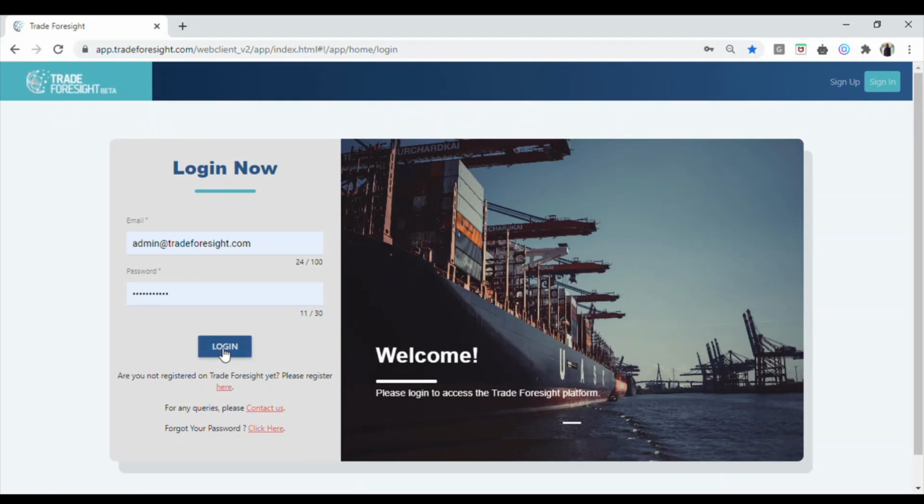Hello and welcome to Trade Forsight, your online platform that facilitates local and international trade. Over here, you will view complete, up-to-date and authentic trade information validated by institutes like UNO, WTO, etc. Now let's log into Trade Forsight.